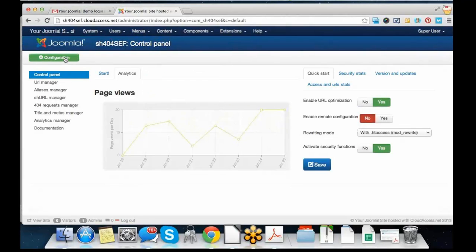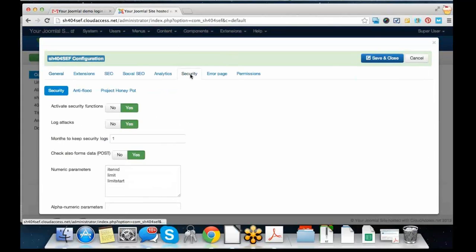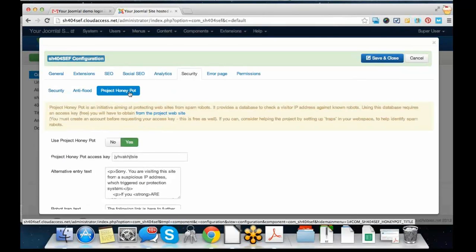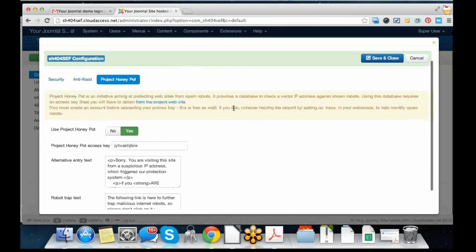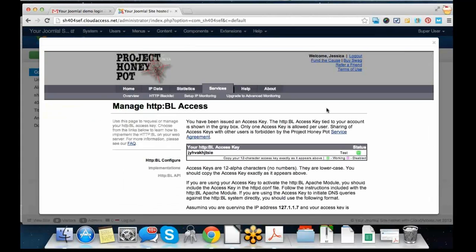The second part of setting up sh404SEF is the security and Project Honeypot. While I was discussing that with you, if you are logged into Project Honeypot, your access key will immediately display, and you can copy that.